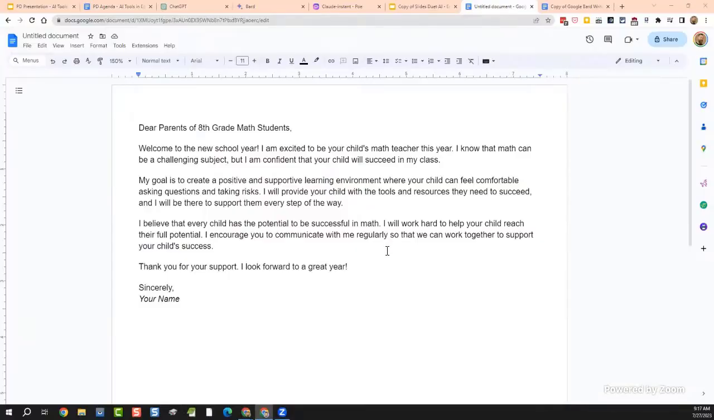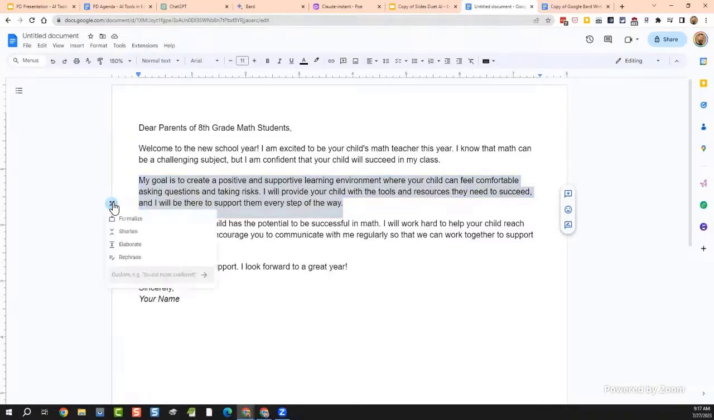Or maybe I want to go a little bit deeper in here. I'm talking about providing tools and resources. Maybe I want to grab this paragraph, and instead of having it generate something new, I could have it modify existing content. I could click on the pencil and I could say something like, expand on this with more practical examples. This feels too general for me.